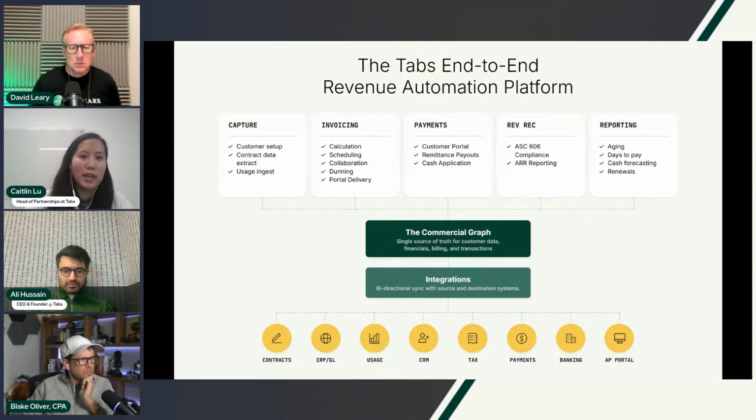Can we figure out a way to use all that data that sits within your company as you do business with your customers and drive workflows from that? So invoice creation, the payments, the rev rec, and reporting all stem from the contracts that we ingest and extract crucial data from. And then we also integrate with a host of platforms to power a single source of truth for all your customer data, financials, billing, and transactions.